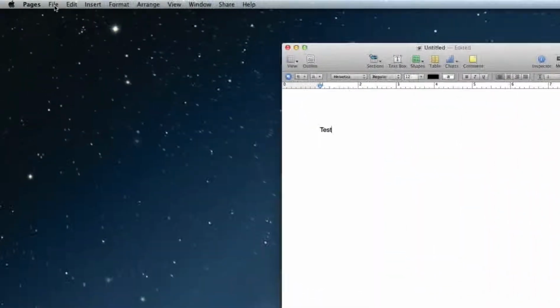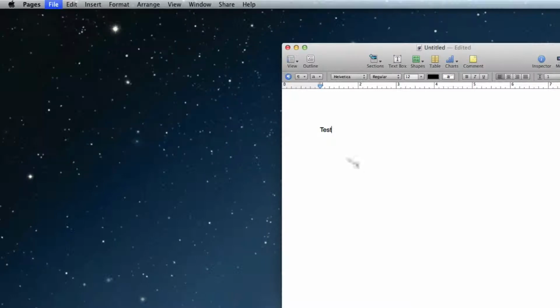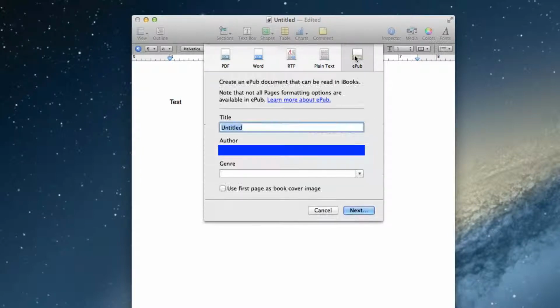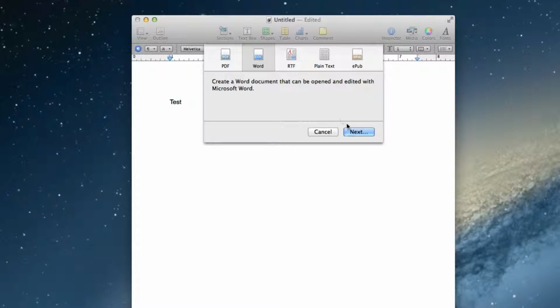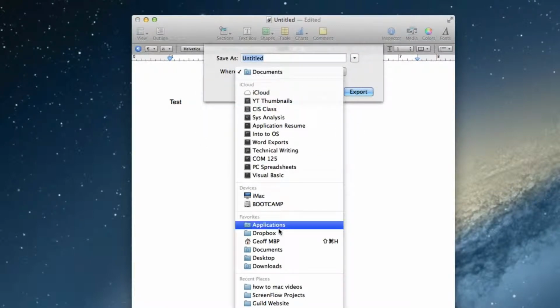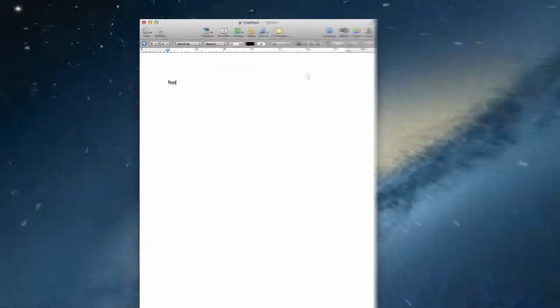But the first thing you want to do is just go up to File, Export, and then just choose Word document right there. And you also have other choices like PDF and plain text, EPUB and RTF, and just a bunch of different options. So just click next and then say where you want it to go. So we'll just say we want it to save to our desktop. So there it is. Untitled, that's fine.